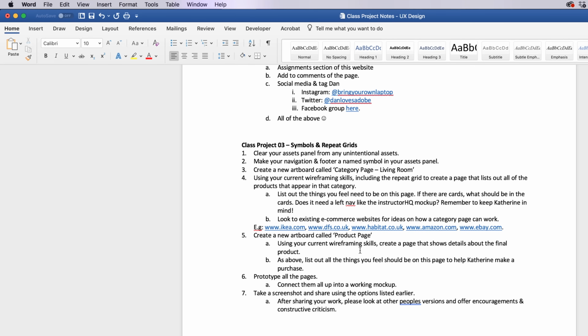Once you've got those pages, your category page and then a product page, you can pick any product and prototype them all together. So just get all the links working so that you can actually test it and click through from the home page to the category page to the product page, get all those mockups working. Then using some of the techniques we've used earlier, take a screenshot maybe of all the wires and the pages you've done and share it with us.